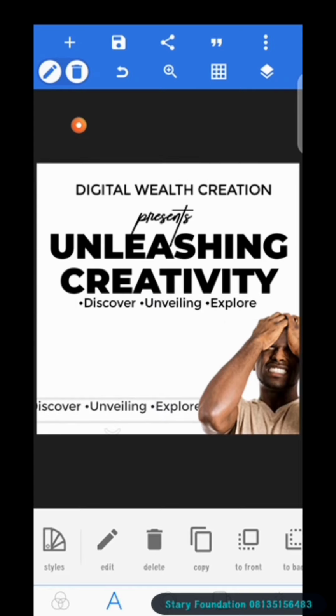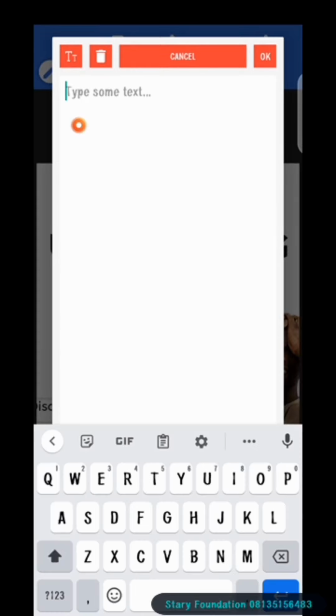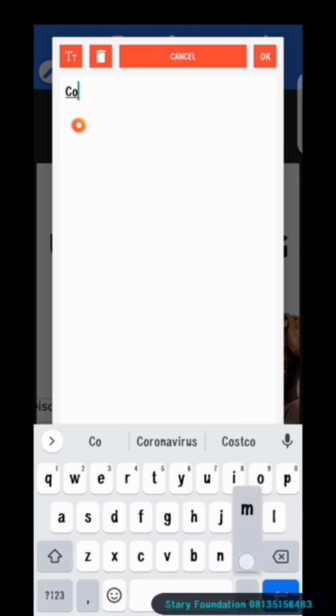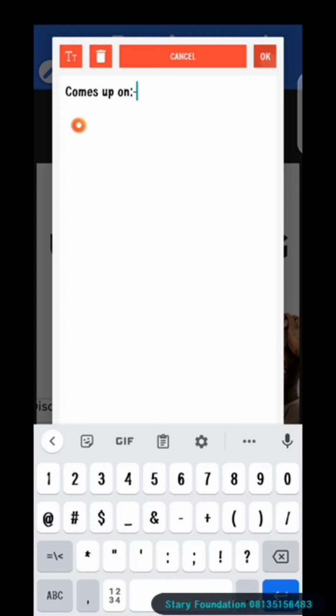So after putting this image, it's already set there. Then I copied this "discover, unveil," and I copied the text. Then I want to put another text, like a subheading. Okay, so you can just put the text. Let's see, what text do we put here? All right, let's just put "comes up on." Okay, we can just put it.